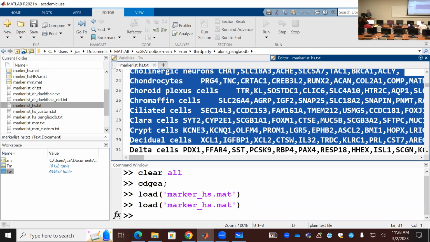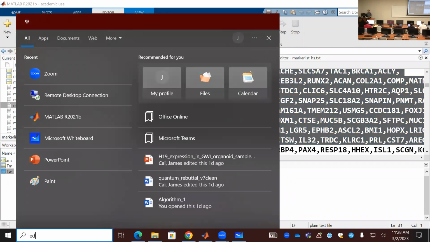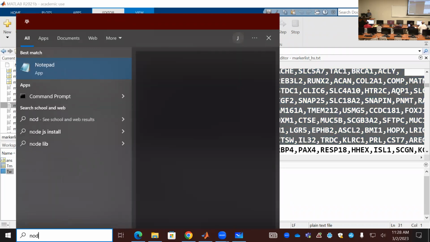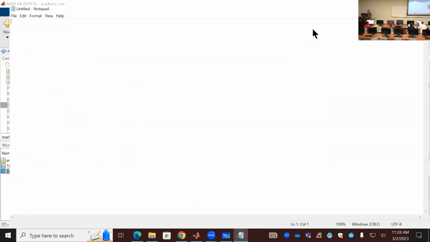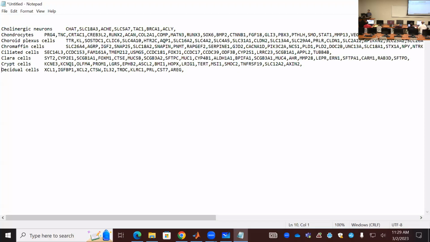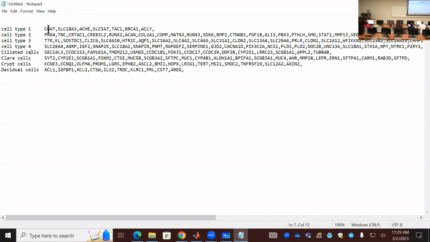So for instance, I have my own. Let me make a new one with Notepad. I can just use Notepad. This is my own data: one, two, three. I have my mini database for myself.